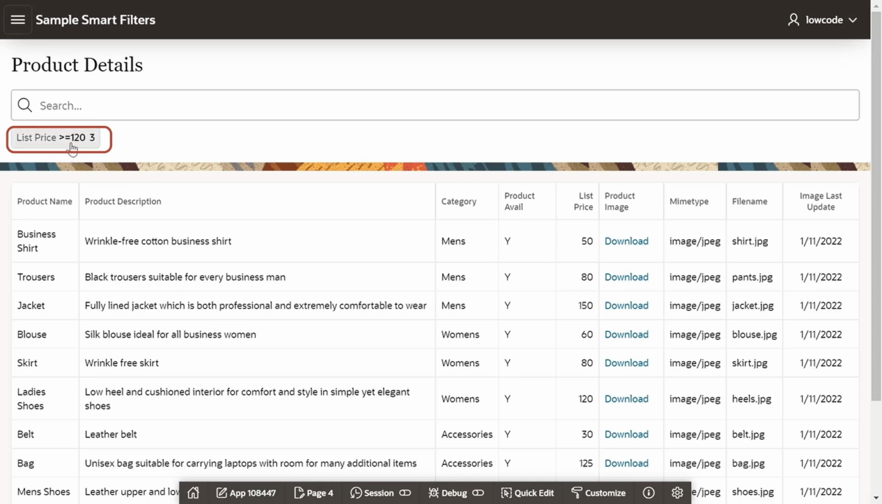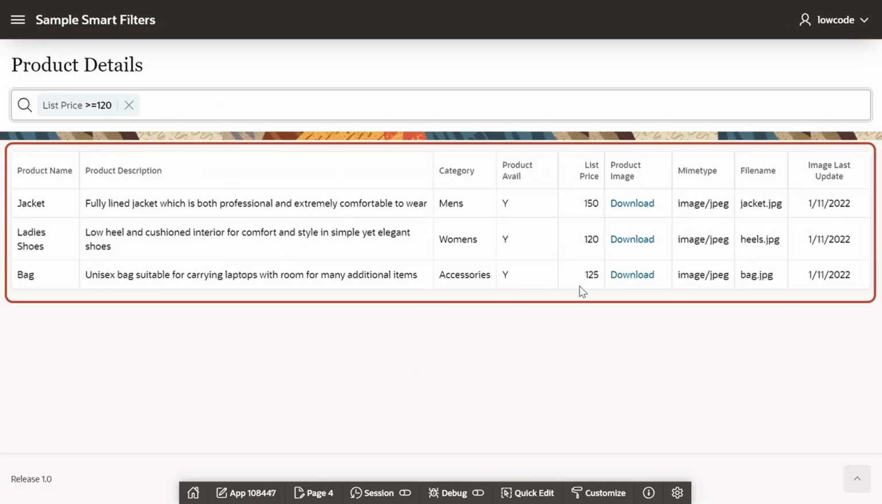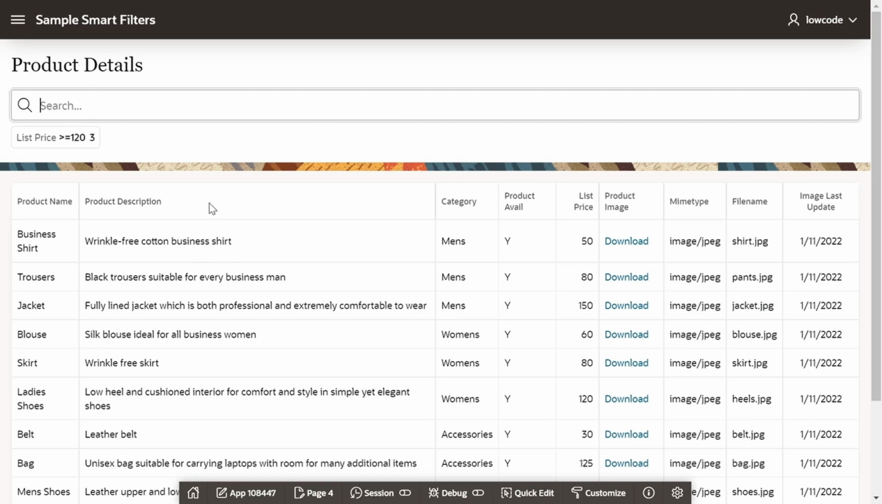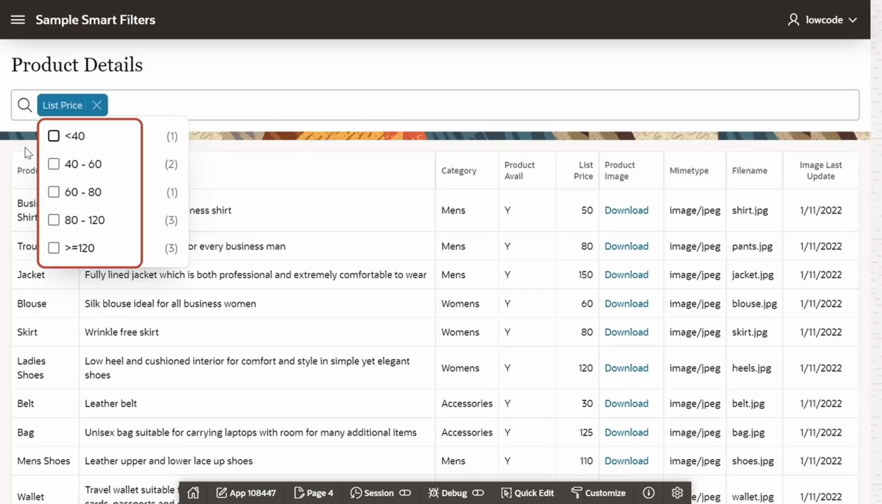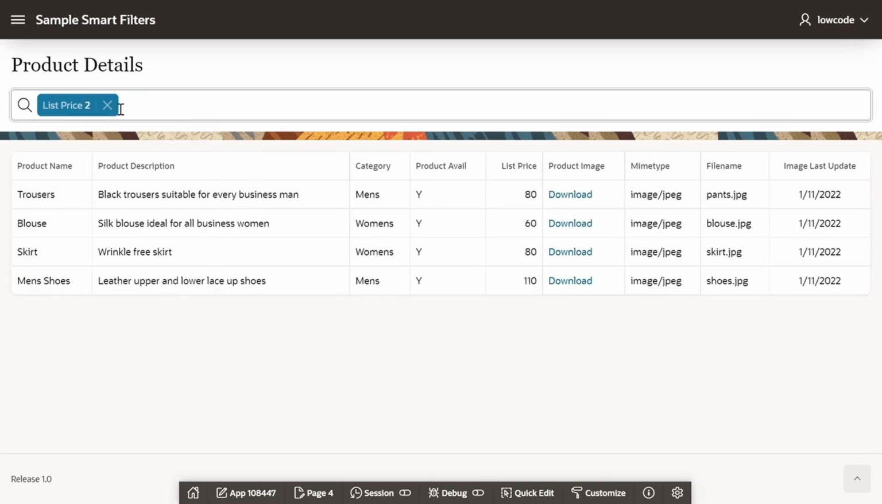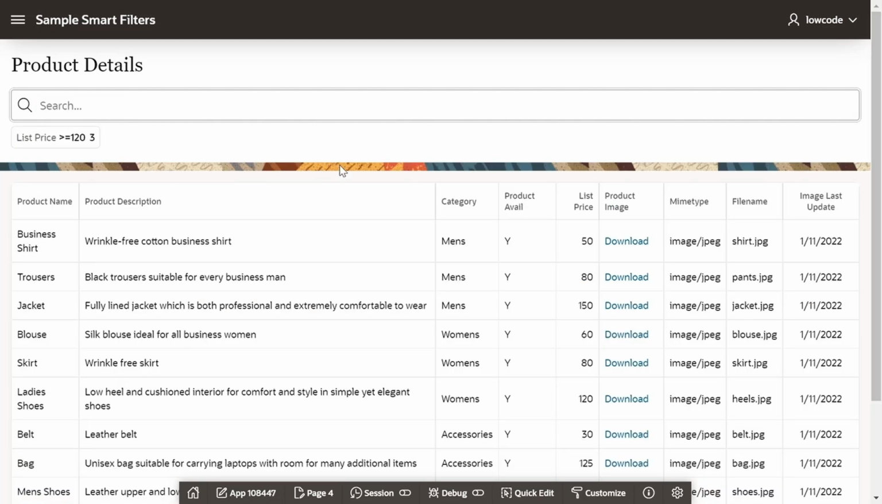So selecting on the chip will automatically filter the report with the following condition. Selecting the chip name will display a checkbox group, and you can filter based on the value ranges that you require. We can add more smart filters to this page.